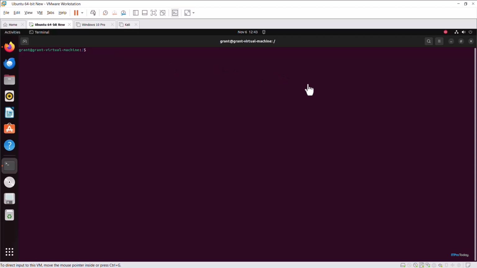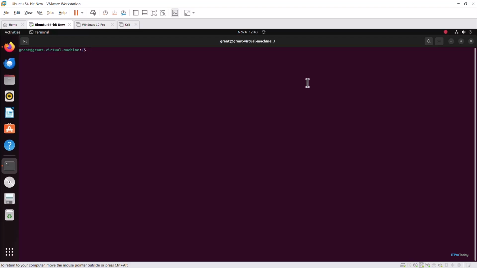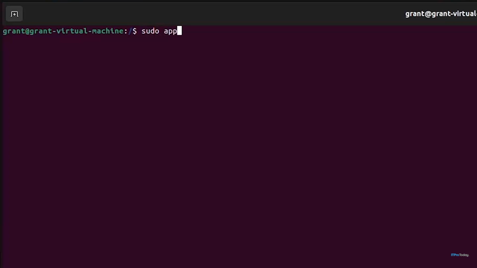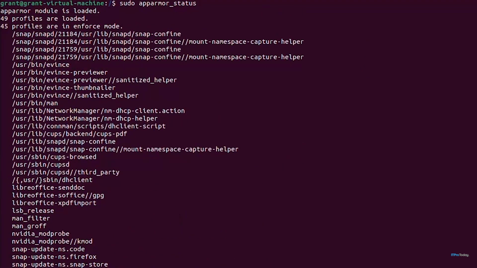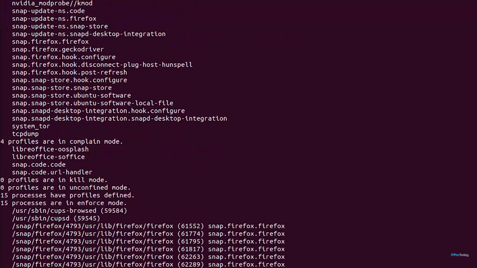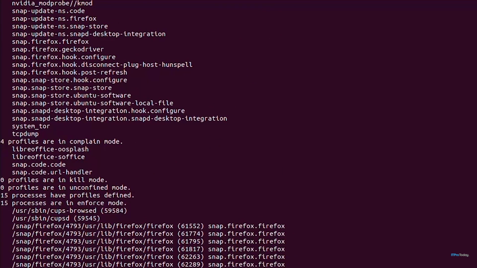So one of the first things we're going to want to do is check that AppArmor is already installed. Now most Linux distributions like Ubuntu come with AppArmor pre-installed, but let's make sure it's running. So here in my Ubuntu terminal, I'm going to run sudo apparmor_status. Okay. And we can see that the AppArmor module is loaded, 49 profiles are loaded, 45 profiles are in enforce mode. So we can see that AppArmor is actually installed and is running. Remember, that is the sudo apparmor_status command. Let's go ahead and clear our screen and carry on.